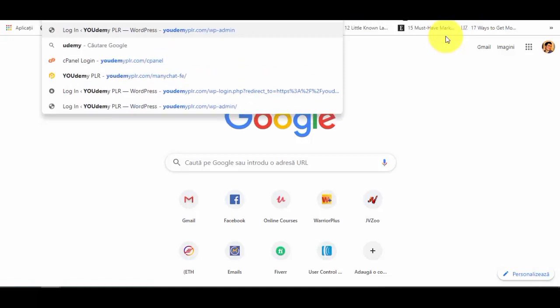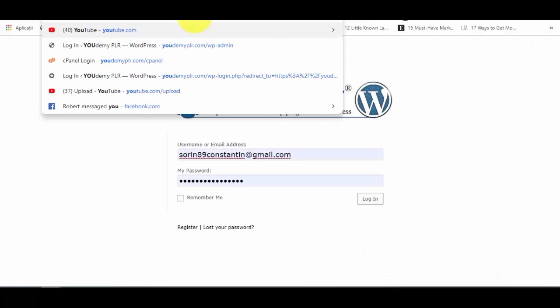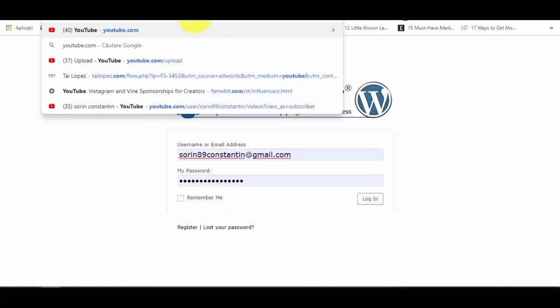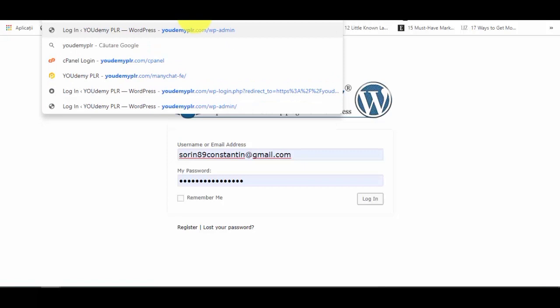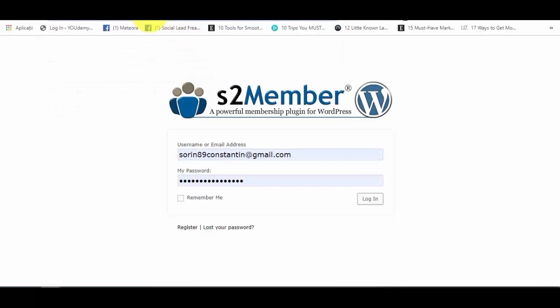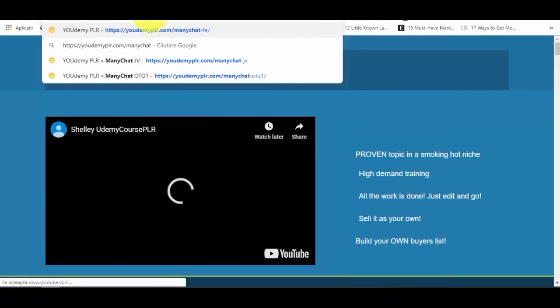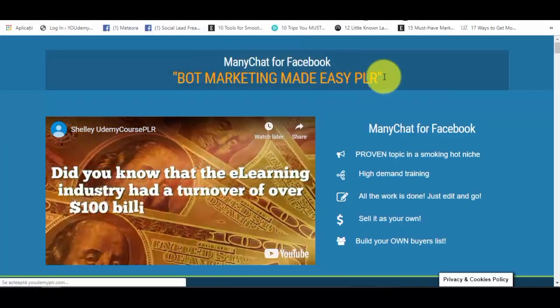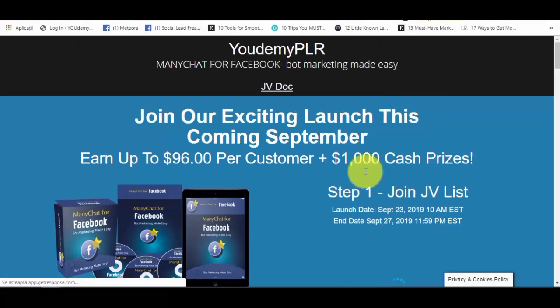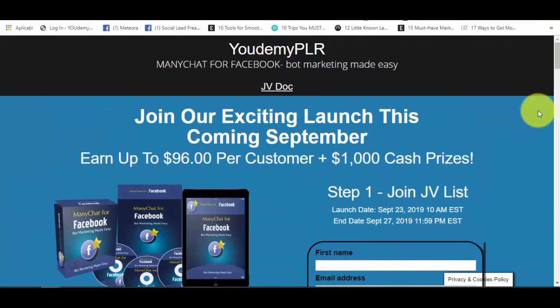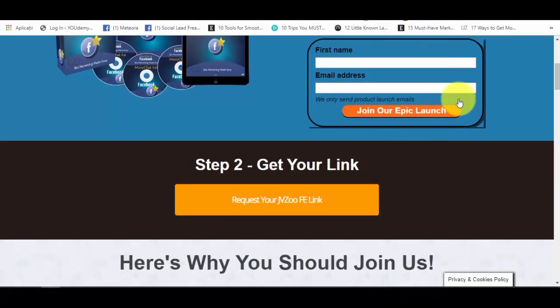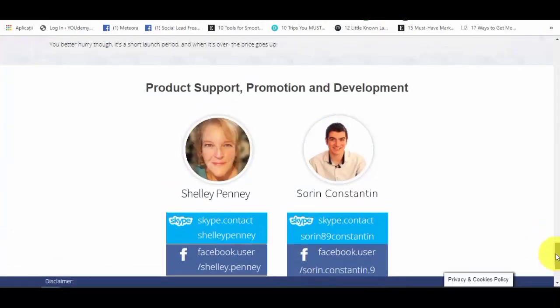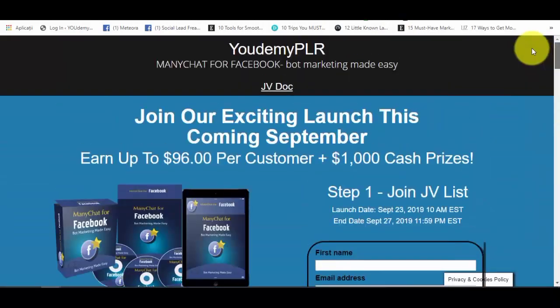Let's see. Actually, let me see, because we should already have this type of page, so you just get an idea about how this should look like. And this is the JV page, a type of JV page, okay, and this is the type of sign-up form I was mentioning to you, okay. So mainly this is how a JV page looks like, okay.